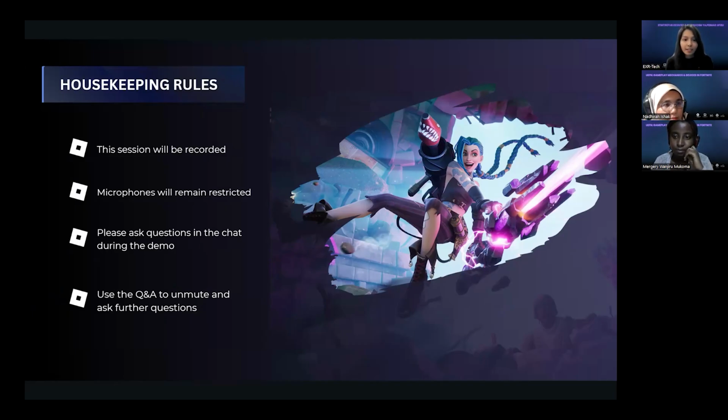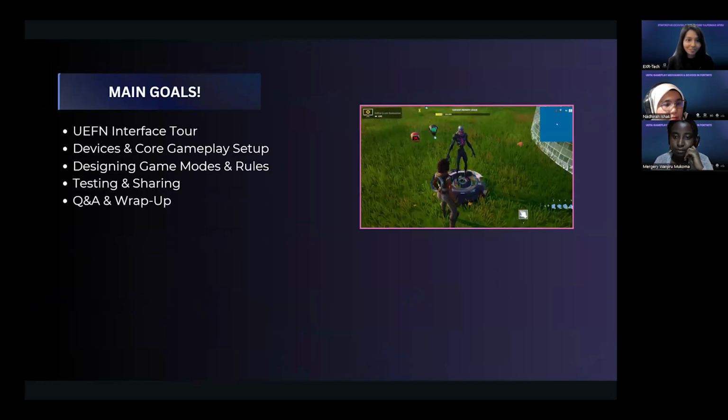Our main goals for this workshop will be walking you through the Unreal Editor for Fortnite interface, and showing you around the devices and some of the core gameplay mechanics and setup we do in Unreal Editor for Fortnite, and also how to design those game modes and roles, and of course testing and showing them through the publishing platform. And we'll wrap it up with some question and answers that you might have.